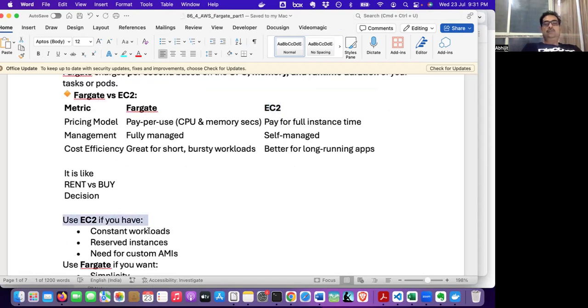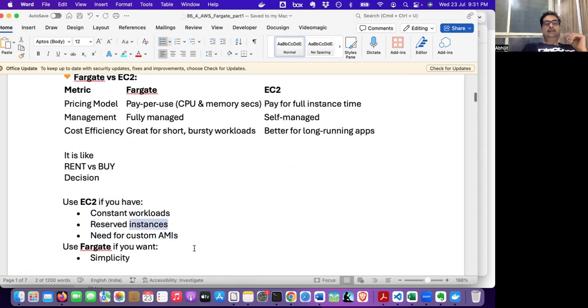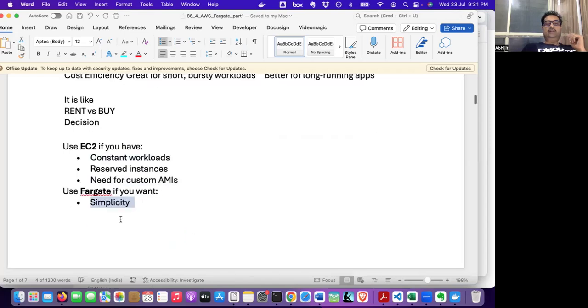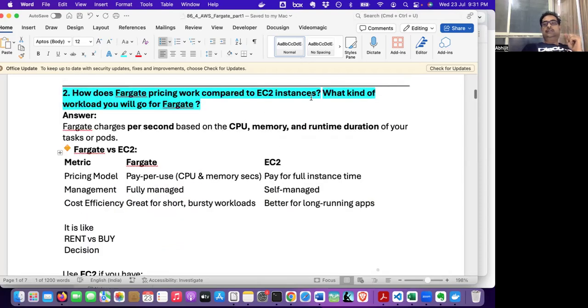So use it if you have a constant workload, reserved instances, need for custom AMIs. If you need it for 24 months or maybe 1 year or something, you reserve the instances, it will be cheaper. And if you need custom AMIs, a custom environment, you will go for this. You will have more control. And Fargate, if you want simplicity, you go for Fargate. And definitely for short workloads. So that's the answer to the follow-up question.